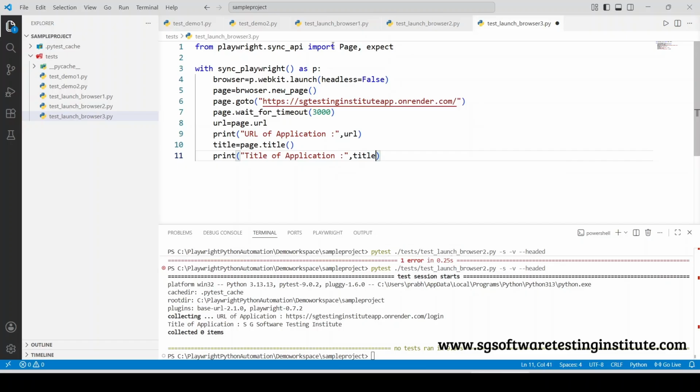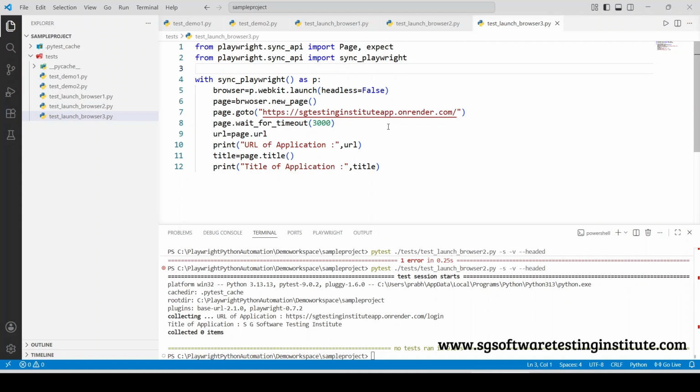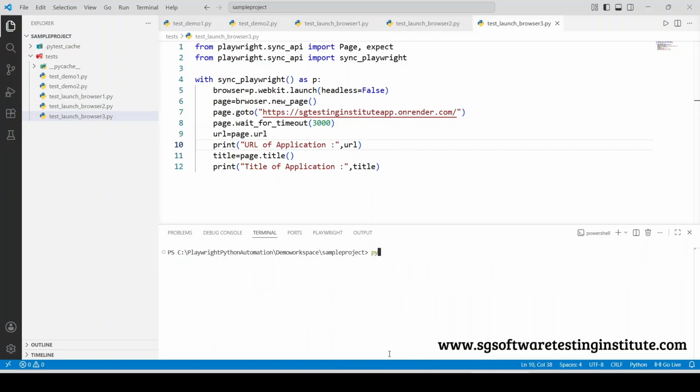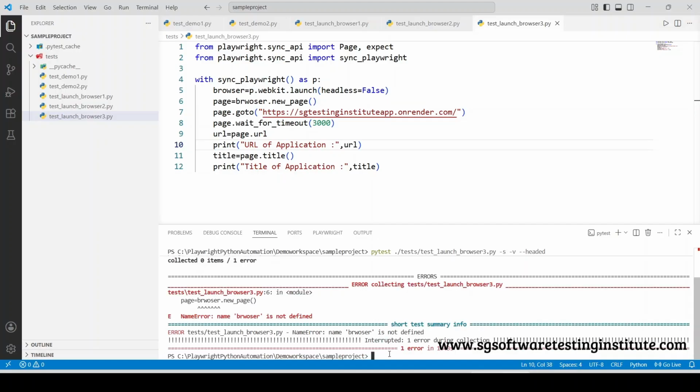Before running, we need to import sync_playwright. Otherwise it is giving an error message, not defined. So now the test should run in a WebKit browser. So now we need to write pytest tests, the file name test_launch_browser3.py -s -v -headed. Now it has to launch on which browser? WebKit browser.